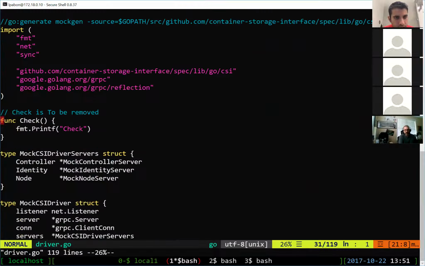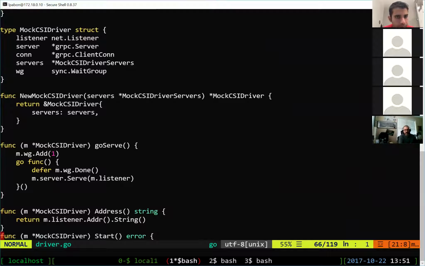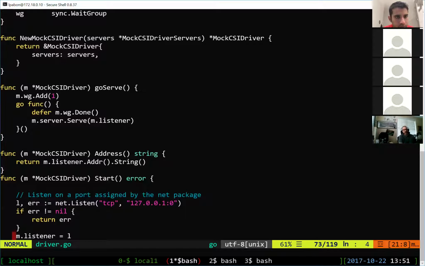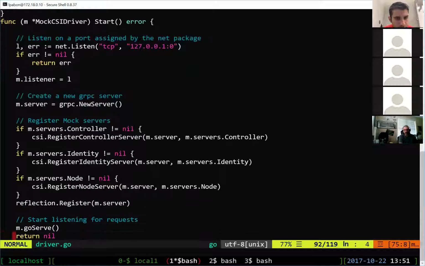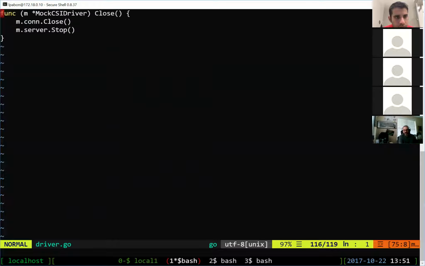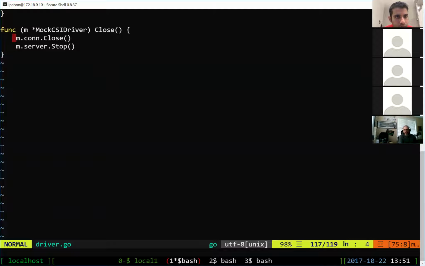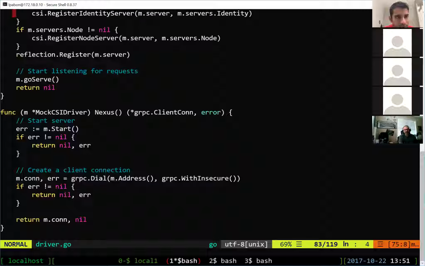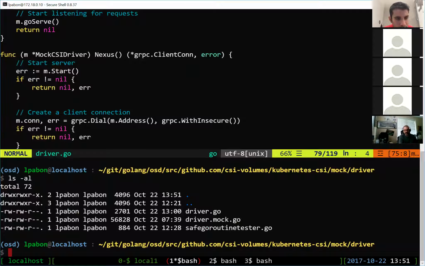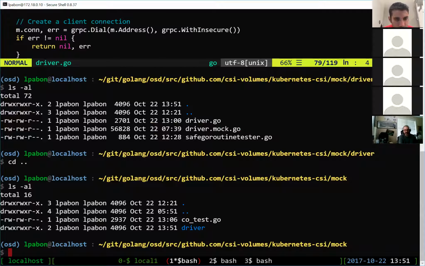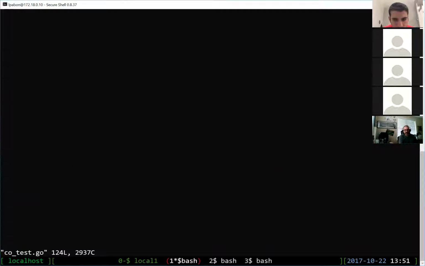If we go back to here, this file called driver.go is meant to make it simple to write unit tests for COs. It does the automatic starting of a server, registration, stuff like that for you. It is only 119 lines of code. I told you it was small, and now that those files are there, let's look at the interesting stuff, which is how it's used.